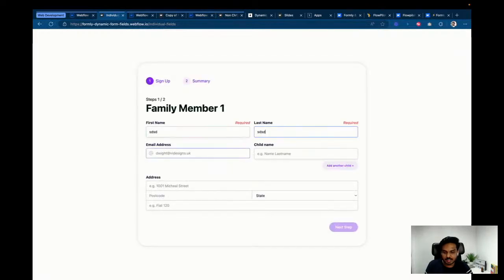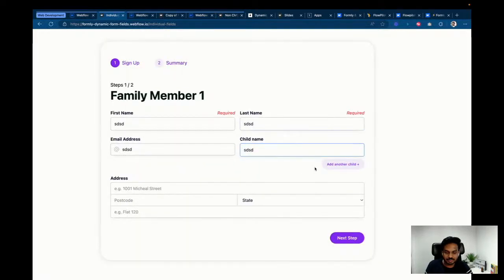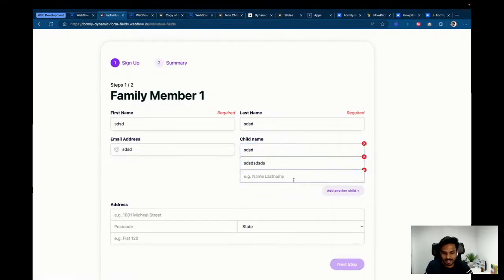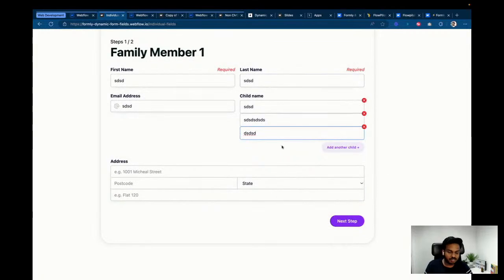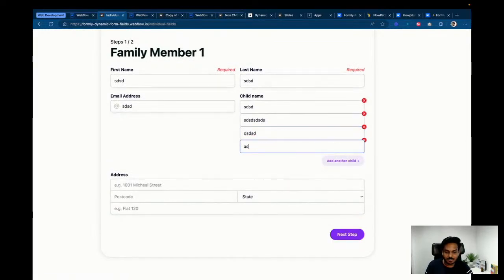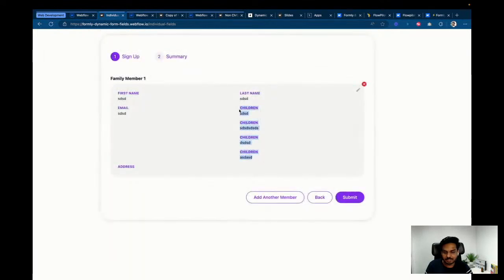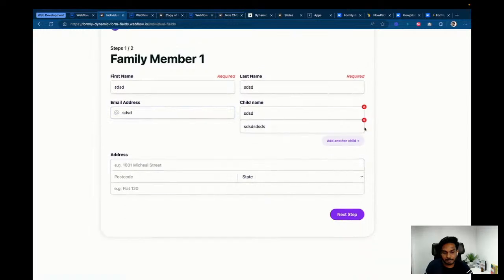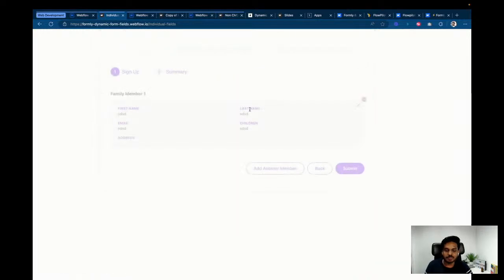So here, let's say I want to have a different name for different children. I can keep adding this. And you can imagine add another email, add another name, add another address, whatever you want. And then all of this information is also being carried out to the next step. And if I remove it, it also removes it from the summary. So this is very powerful.